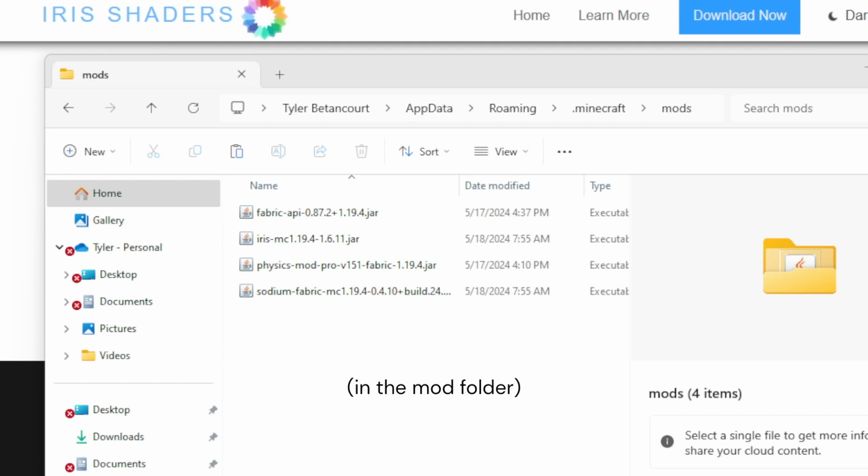Once you have that installed, it should look something like this. You have the Fabric API you installed, the physics mod you installed, and then these two new things, which is the Iris and then the Fabric compatible with the Iris for the shaders.